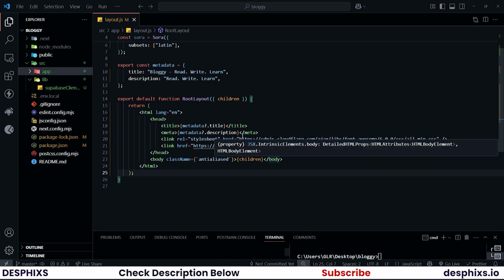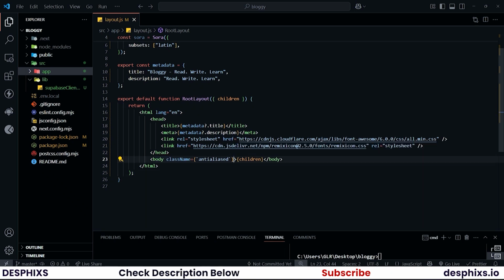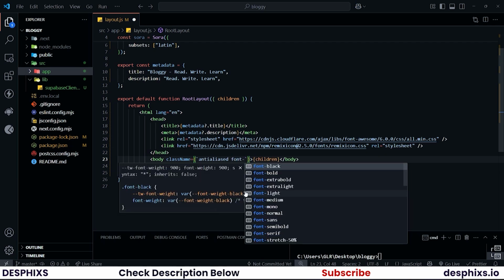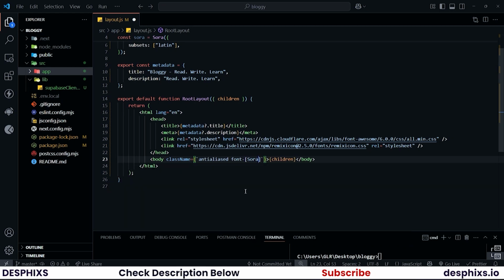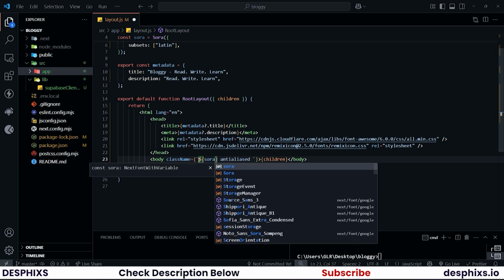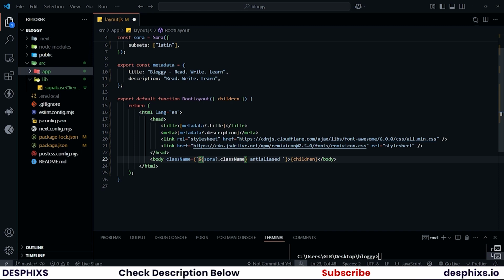Let's add some things to the body over here. So you see over here, we have this antialiased class; we also need to add a couple more things. For example, the font that we want to use should be the Sora font. So we'll say font should be Sora, just like that. If you don't want to add it that way, you could still call a JavaScript variable tag and say Sora.className, and that's still going to work perfectly well. Okay. So, yep, that is pretty much it.